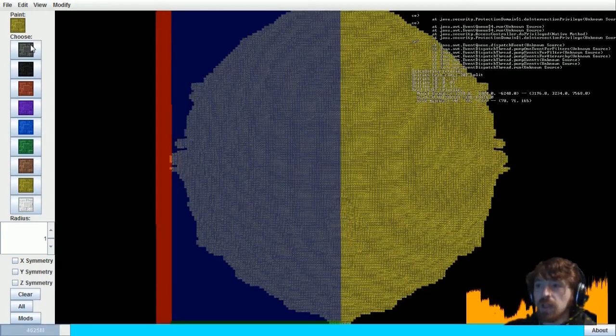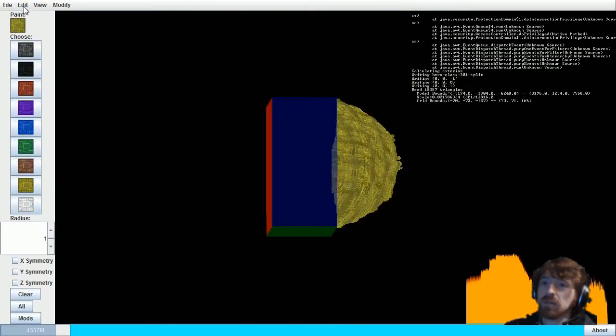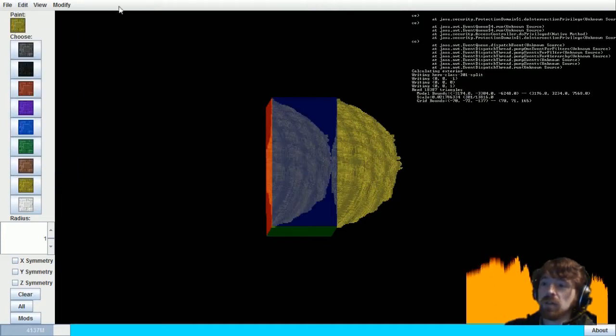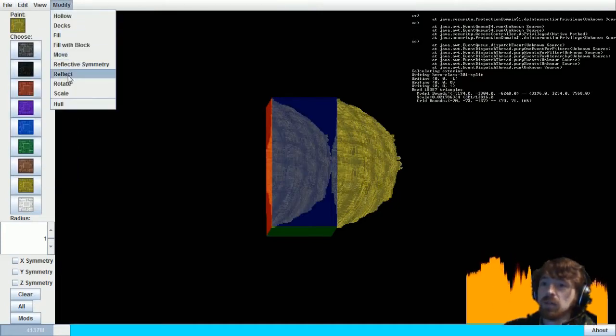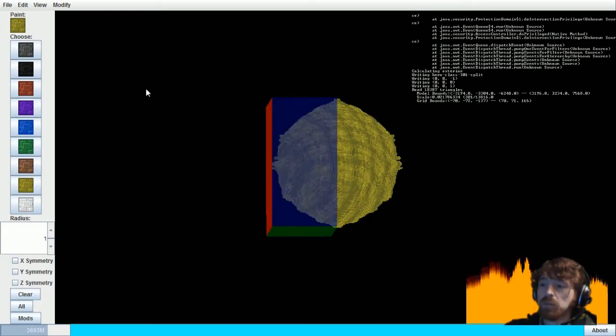Yes, right then. Because the worst thing is when you paste over your core, and you've got to start again. So then, delete. And now, paste. And now, reflect. Bing! Now it's symmetrical again.